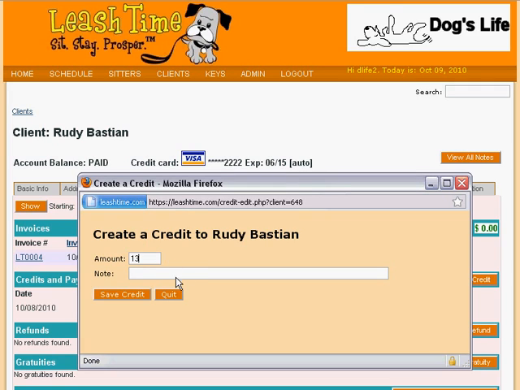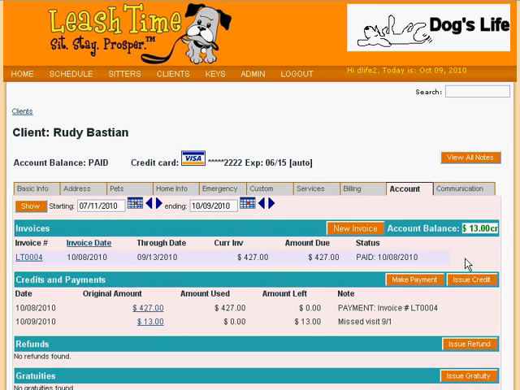Here we can supply a dollar amount for the credit and a note to explain the reason for the credit. The client's profile immediately updates to show this new credit, as does the client's account balance. If the client has completed tasks or unpaid miscellaneous charges, the new credit is immediately used to pay those debts.